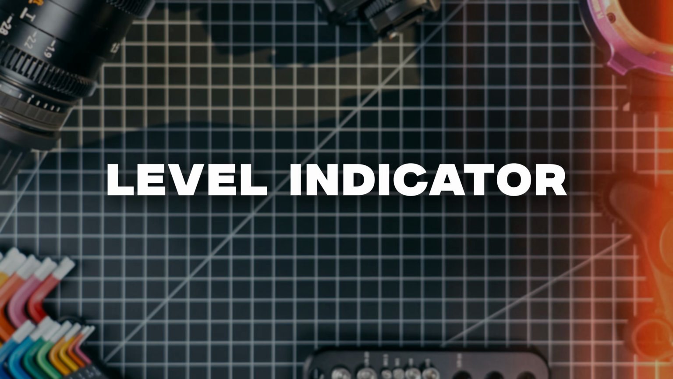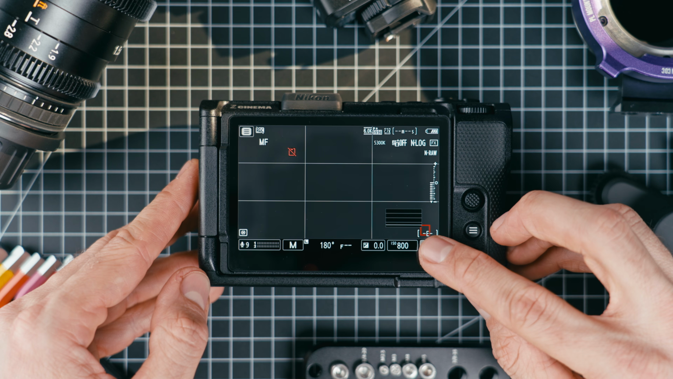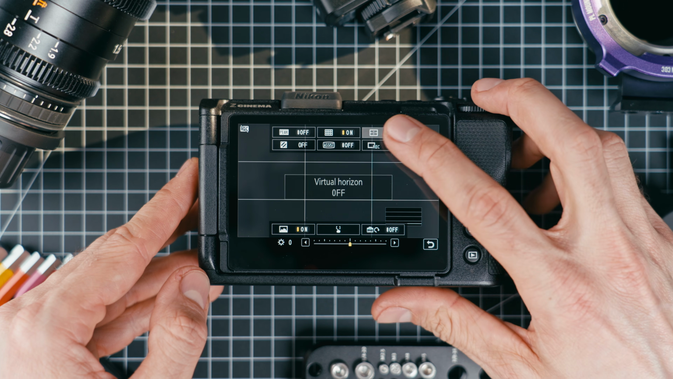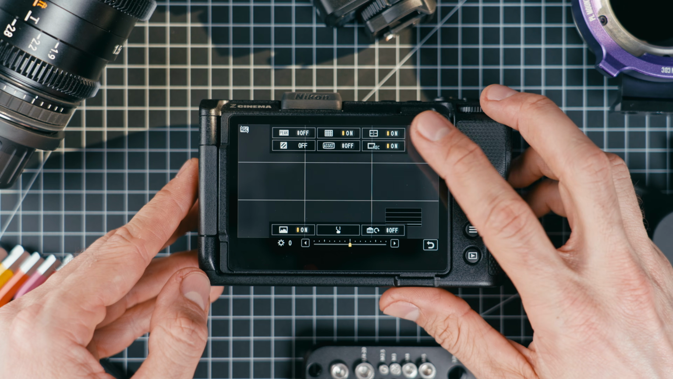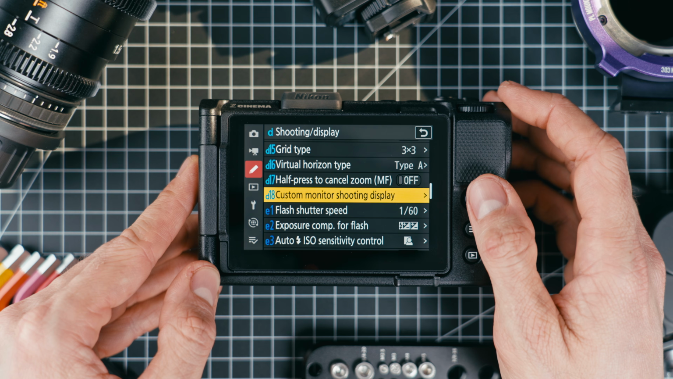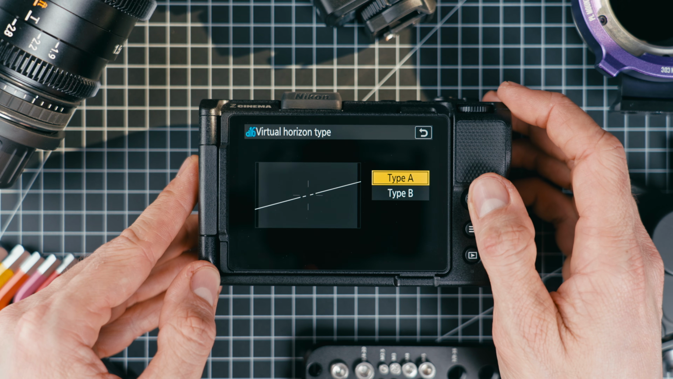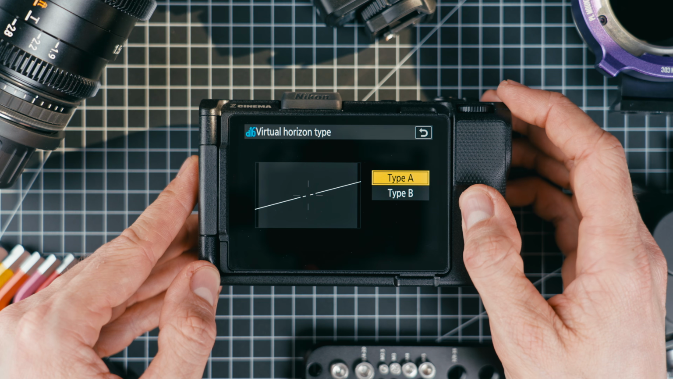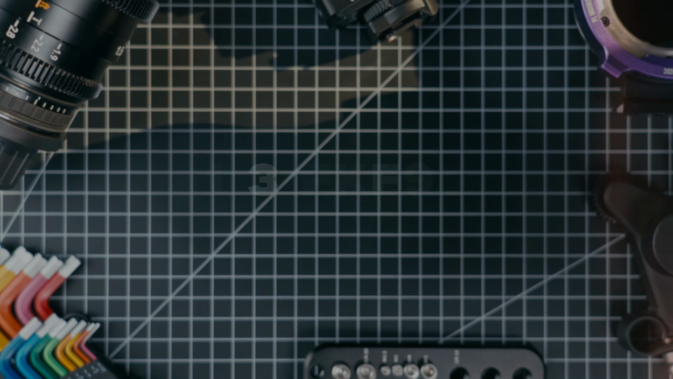Another thing I turn on all my cameras is a level indicator. On the Nikon ZR, you can find it in the display menu if you press this icon right here. And then it's this one right here in the top right, virtual horizon. And if you head over to the pencil icon in the menu and go to shooting display, scroll down to D16, you've got 2 virtual horizon options, type A and type B. I personally prefer type A.